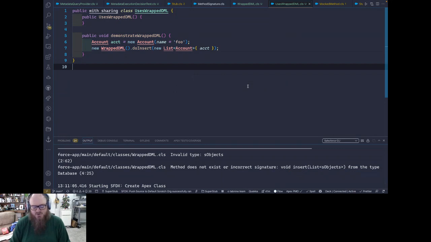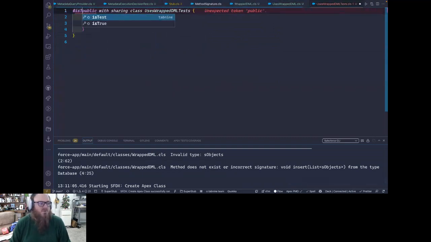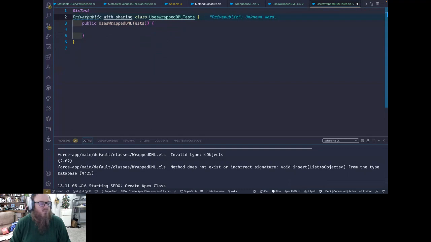This will show us some other fun things we can do with it. We're going to create an Apex class, UsesWrappedDMLTests, that is @isTest private.